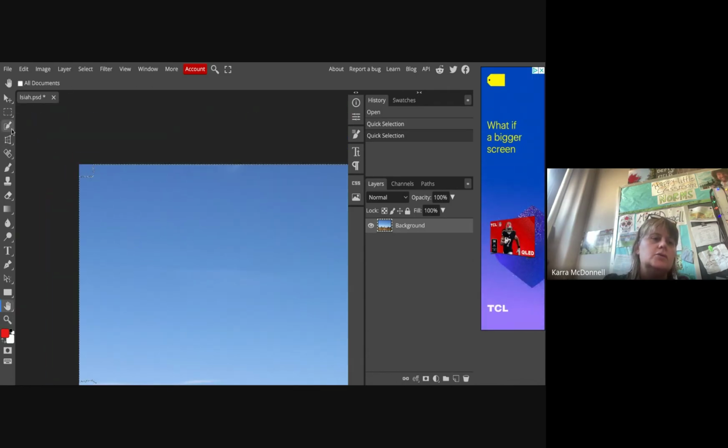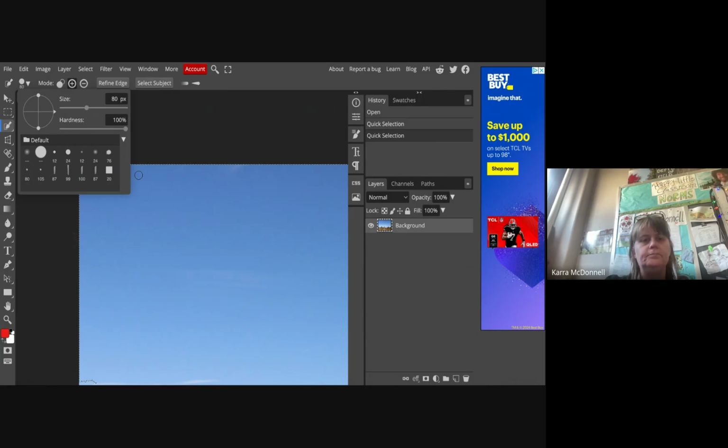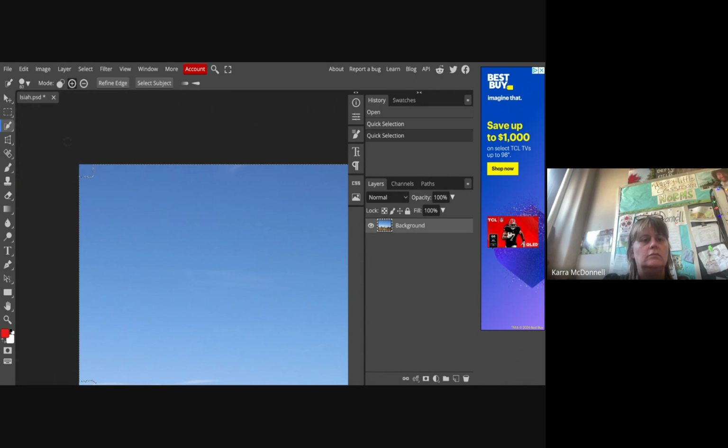You can go to quick selection. You can go to the plus. I'm gonna make it a little bit smaller, and then you can add stuff like this.